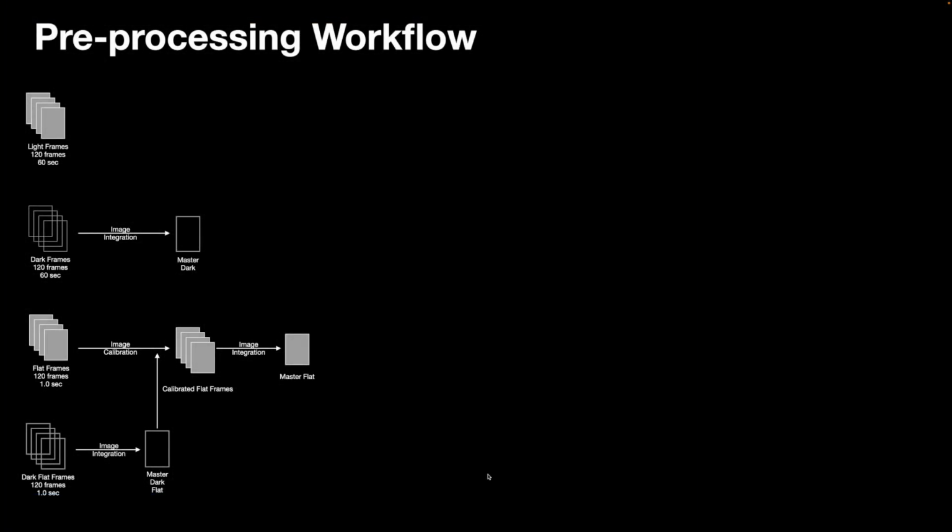So up to this point, we've generated a master flat file and a master dark file. And using those, we are finally able to start dealing with our actual light images. And we're going to calibrate them using image calibration and applying the master dark and master flat to correct them and generate a number of calibrated light frames.